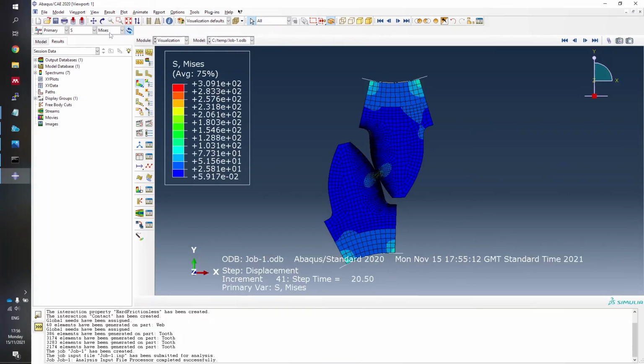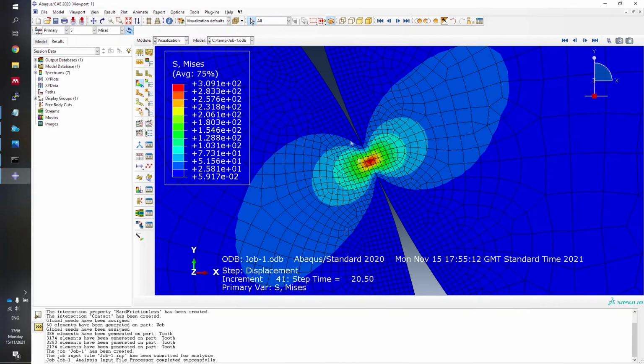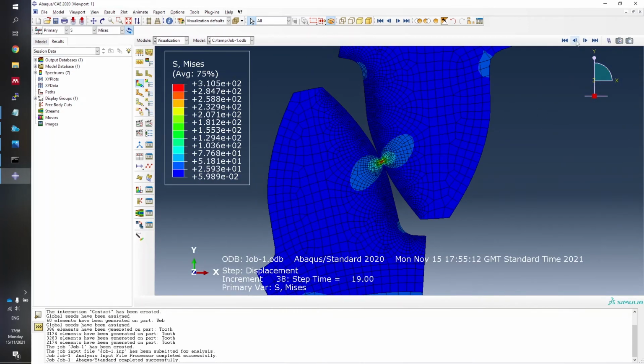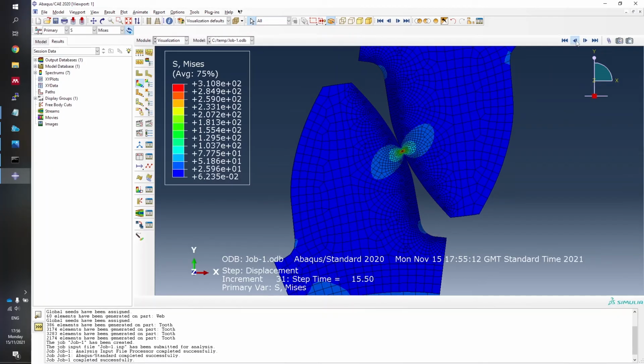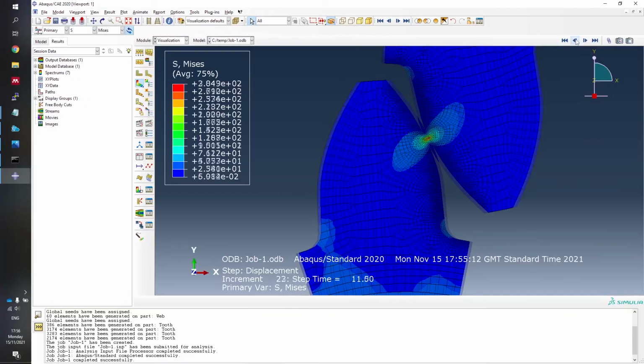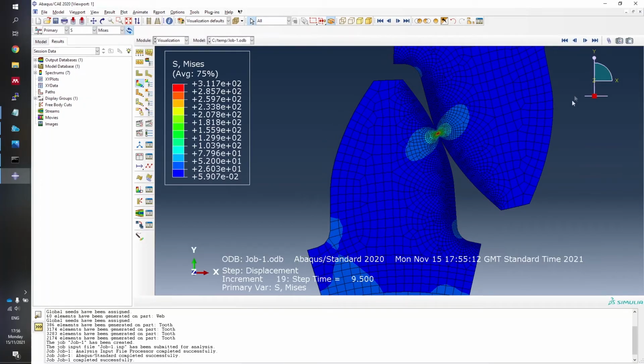This is von Mises stress, and we can see that contact is pretty good. We could do with more elements inside the contact. We're not going to get great stresses out of this, but it's a good start. If I reverse the steps, we can actually see that these cams were rotating, and this shows us how that displacement was being applied to the top cam.